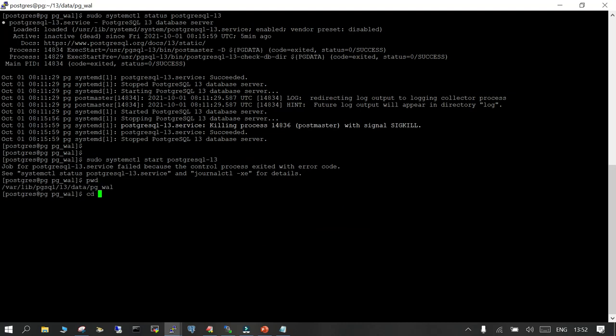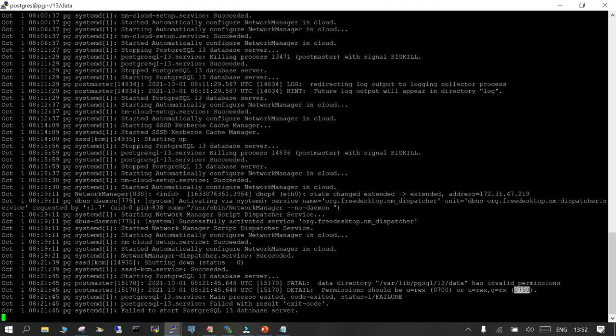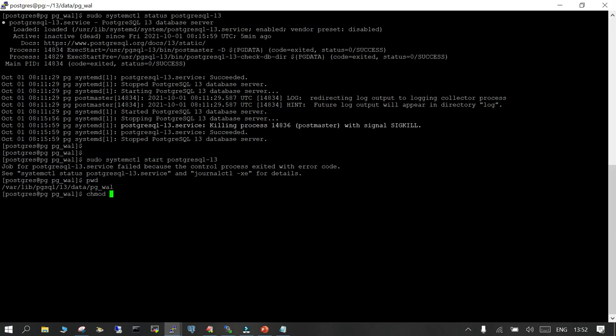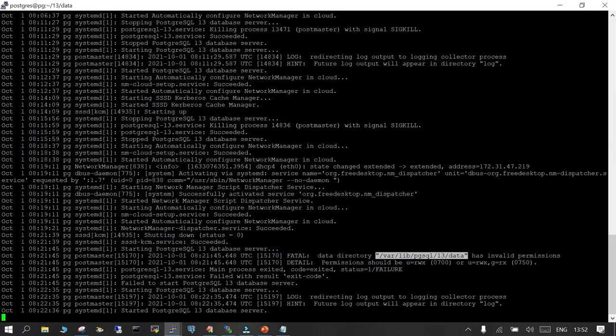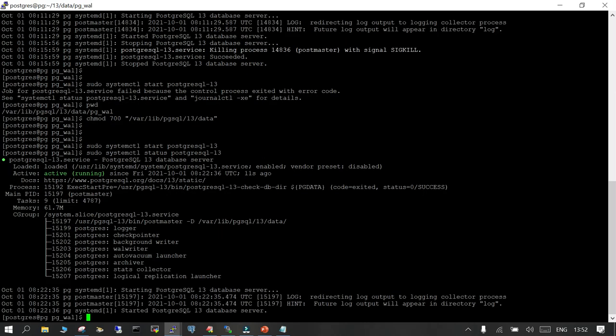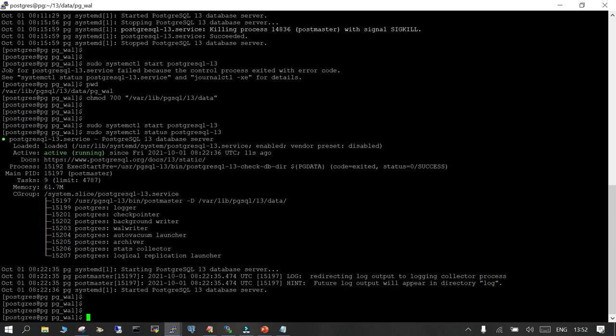So we will pick up the information from here itself, and we will run chmod 700 on this directory. If we try restarting now, it should work. It is working, and if you see here, it started the PostgreSQL 13 server, and if you check the status, it's up and running.